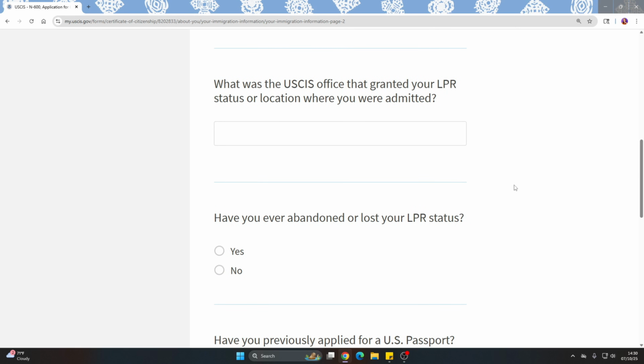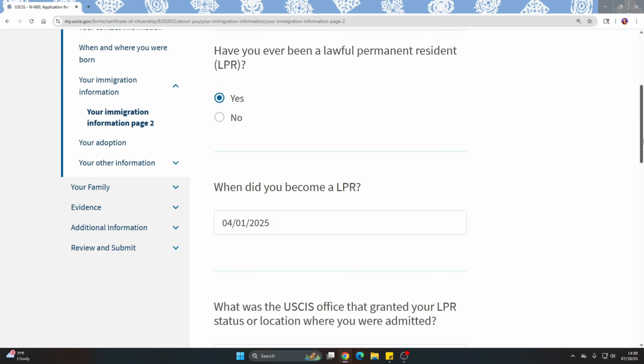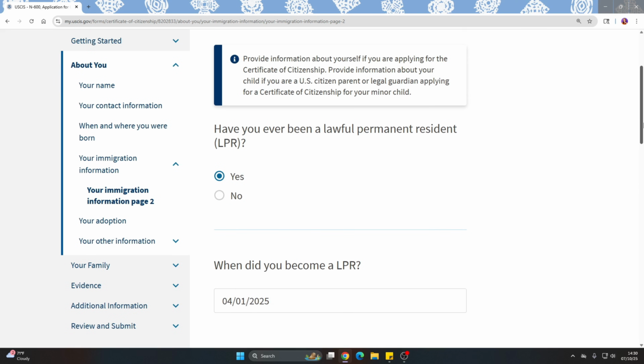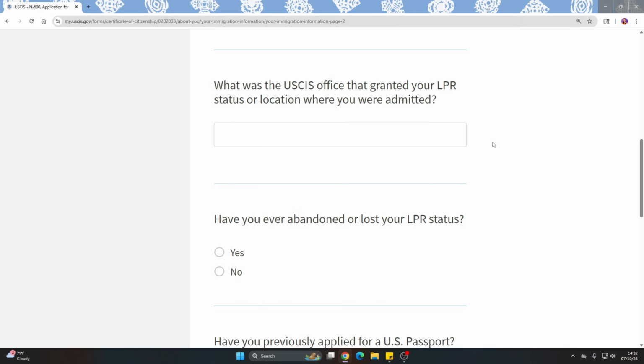Next, it will ask you at what USCIS office this person was granted their permanent residency. So if the applicant adjusted status in the United States, this would be the field office, or if the applicant obtained their permanent residency through a consulate overseas, then provide the location of where they were admitted for permanent residency, which means the port of entry, basically, where their green card was activated.